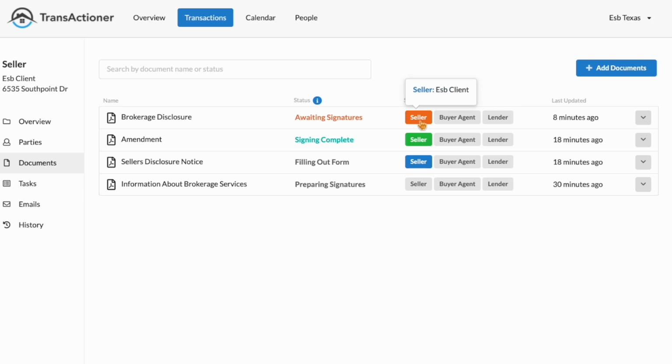When you send a document for signatures, their button turns orange. That means they haven't signed it yet. Once a particular party signs the document, then their button turns green. That way you know it's been complete. They have signed that document.